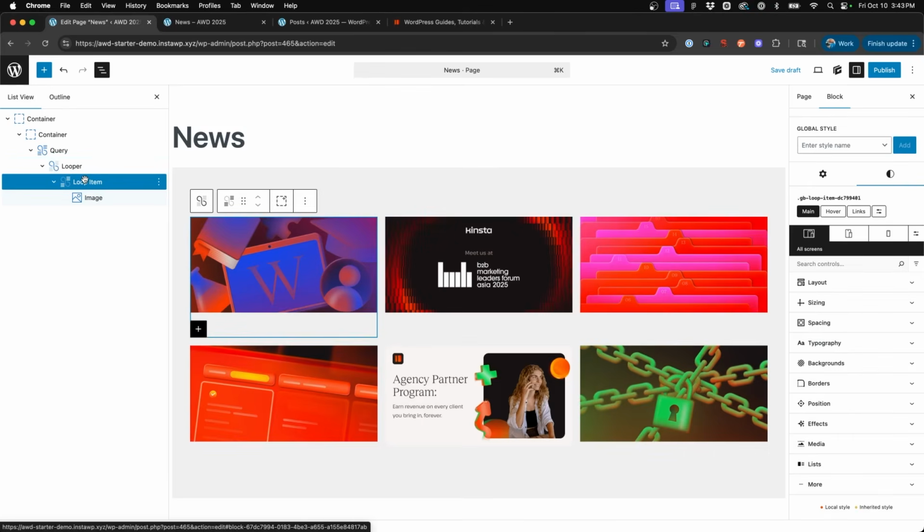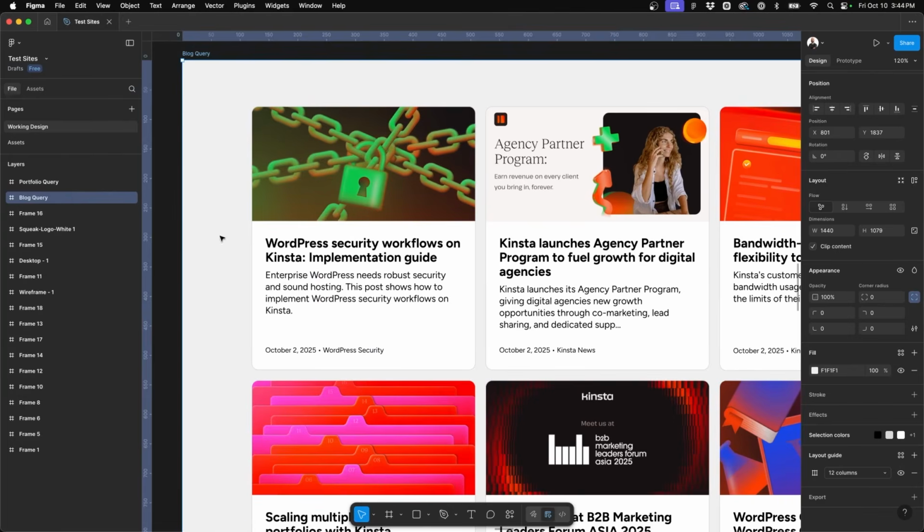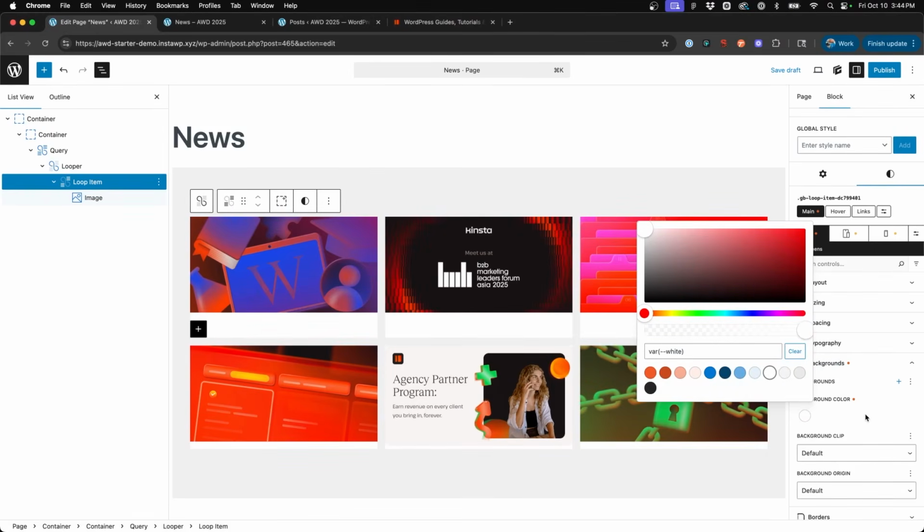And then what we can actually do is come to our loop item container here in this block, and we could set up a couple things like our rounded corners as well as the background color for that container. So since you see we've got a light gray background, the container holding the card here is actually a white background on top. So we'll come to backgrounds and choose white.